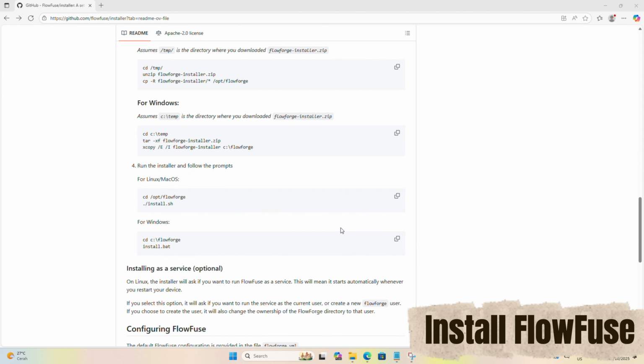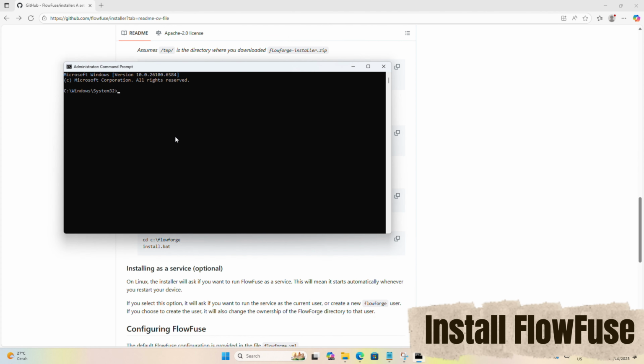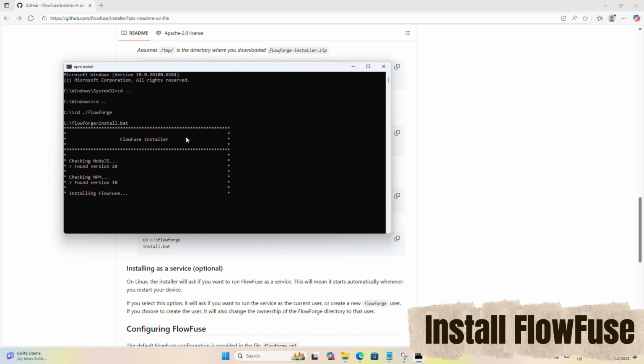Now we're ready to start the FlowFuse installation. First, open Command Prompt, then navigate to the folder where you copied the FlowFuse files earlier. From there, run the file named install.bat. This command will start the installation process. It may take a few minutes depending on your machine, as it will download and configure all the required components automatically. Just wait until the process finishes before moving on to the next step.